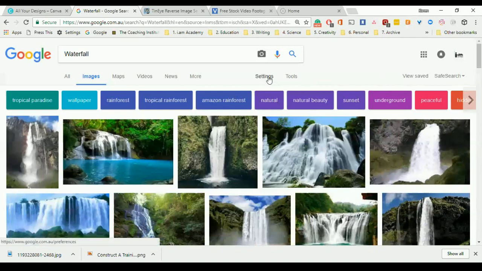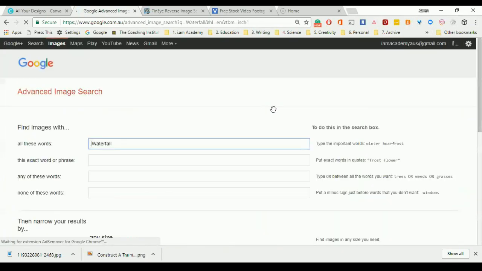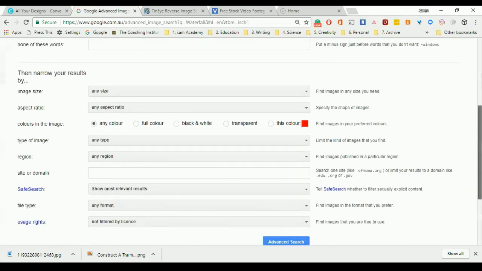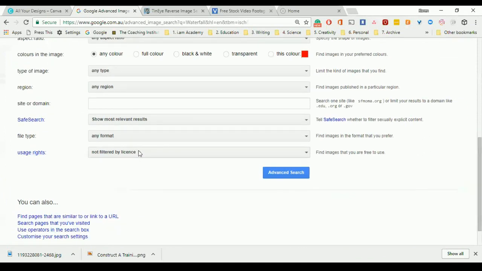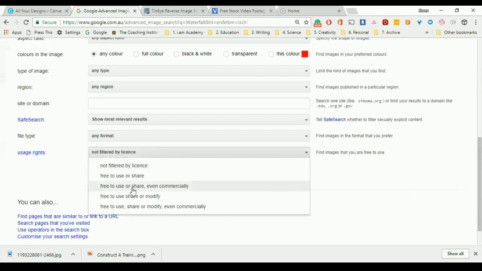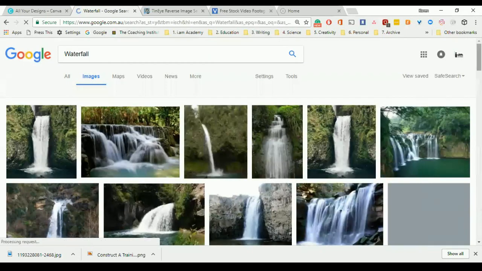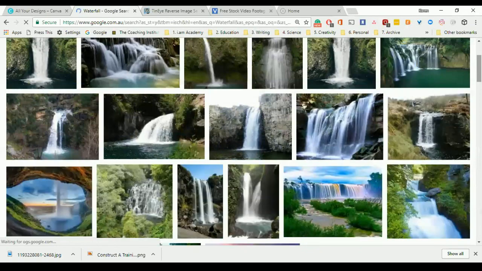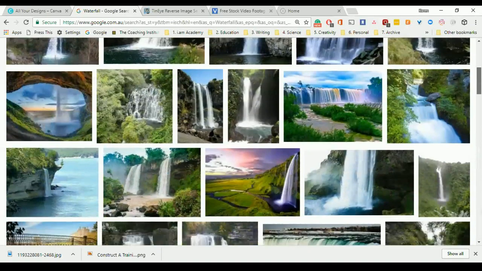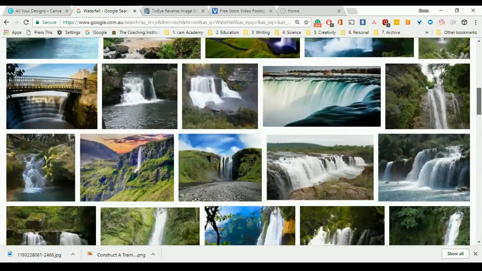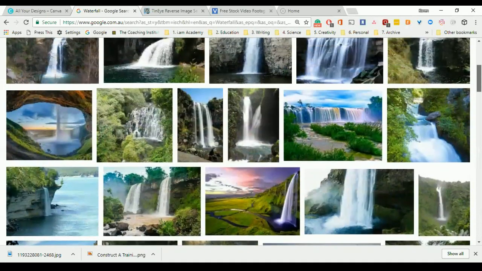change and use commercially. So click on settings, go to advanced search. Awesome. And we need to scroll down to this box down here that says usage rights. At the moment it's not filtered by license, so we're going to change that. We can change it to free to use or share even commercially, but we're going to go one step further: free to use, share or modify even commercially, and then hit advanced search. So now it's limited to the pictures that you can use right now without paying anything. And you can change it and do whatever you want with it, and it's very cool.